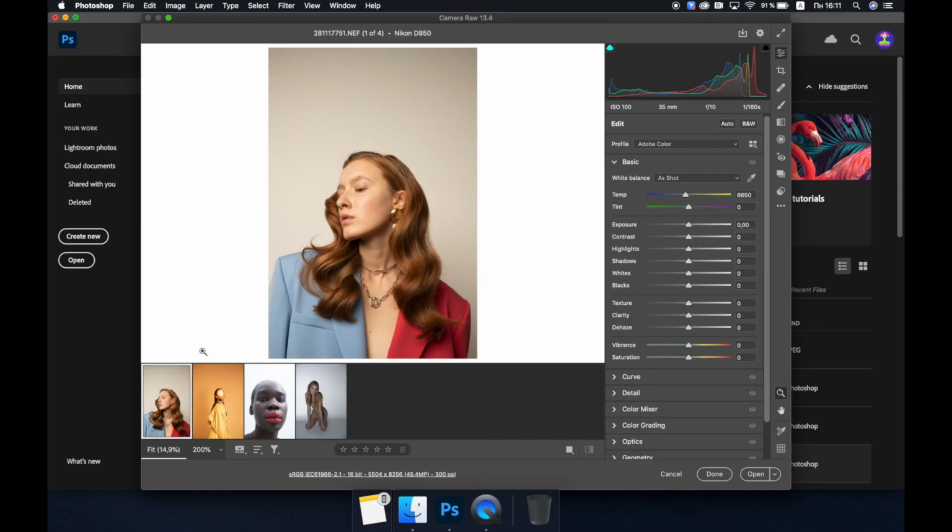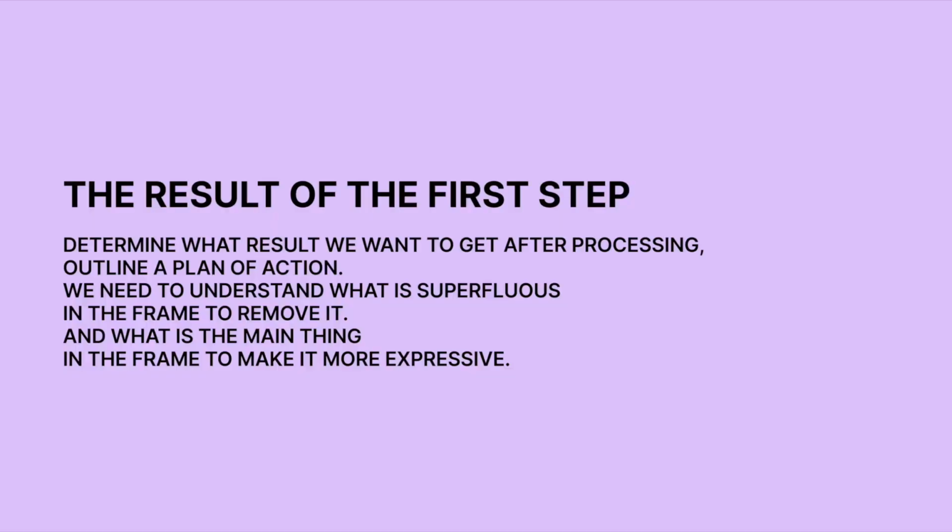When you analyze a photo and think about an action plan in your head, you should rely on the mood and styling of the photo. This will help you make the right informed decision about color correction. It is also worth relying on the composition. The composition will help you understand what is the main thing in the frame, what should be emphasized, what should be highlighted with the help of framing or color. It will also help to understand what is superfluous and what should be removed so as not to attract attention.